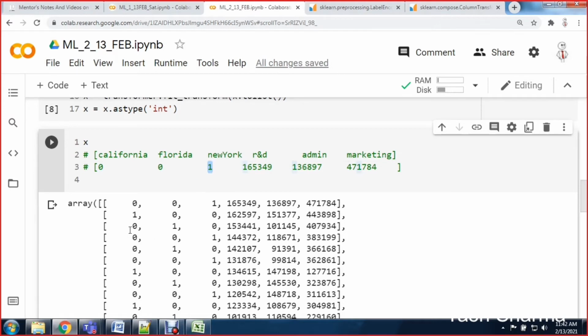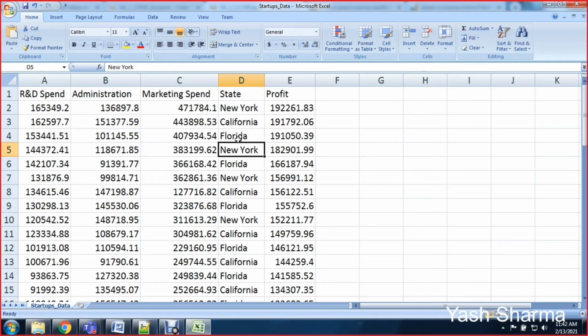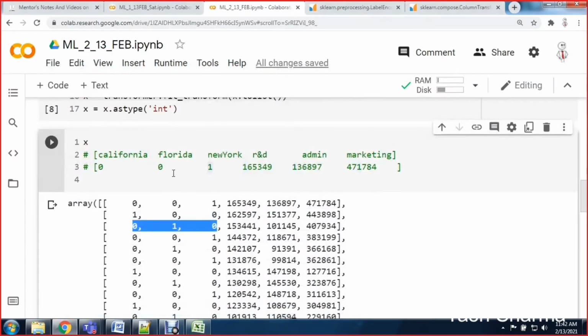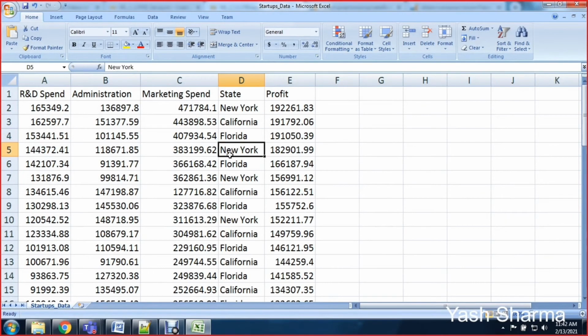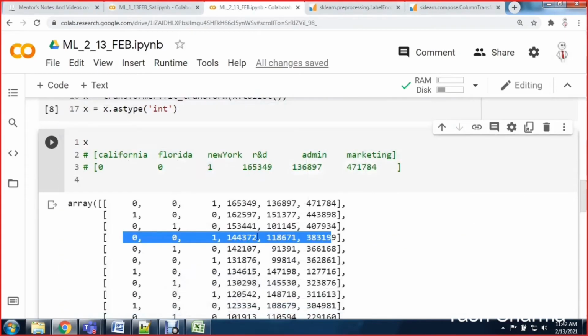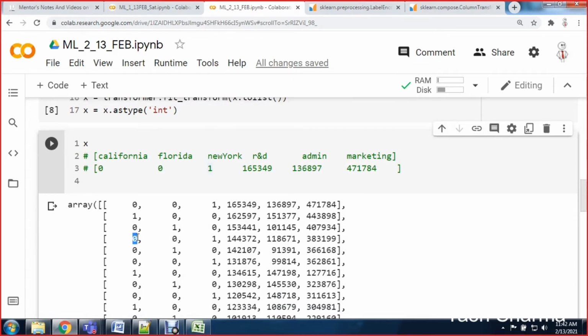Now let's have a look at the third. In the third we have 0 1 0. Let me just check. So Florida. That's the reason guys, for Florida it is 1, for California it is 0, and for New York it is 0. Now guys, have a look again. This is our 0 1 2 3, fourth record. In the fourth record again we have New York. So that's the reason New York is 1, Florida is 0, and California is 0.